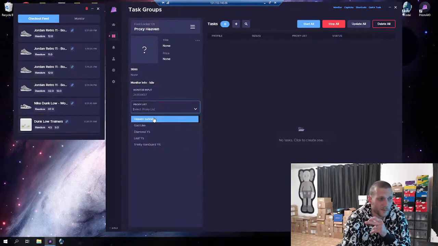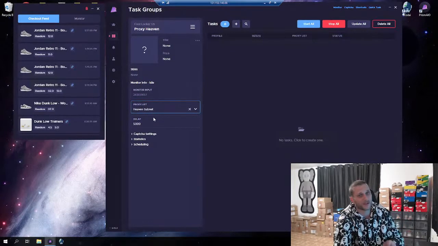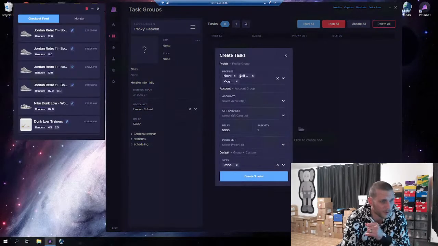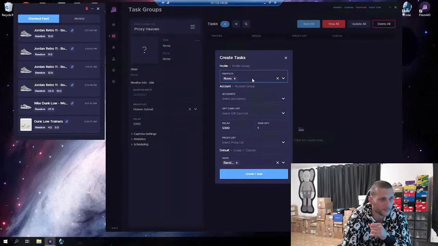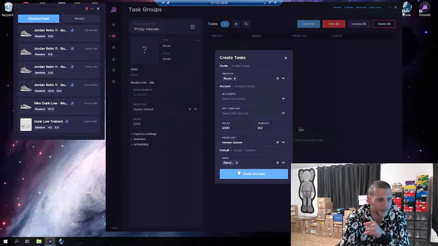So make sure that it's unbanned. If it's off for some reason, or if it's banned on foot sites, you're not going to pick up product. So I always go on my subnet because it's not banned and it's never off. And then, simple, you create your tasks by pressing the plus button up here at the top. Choose your profiles. Delays you keep at 5,000, your proxy list, and then random as well. And that's it, just that simple.